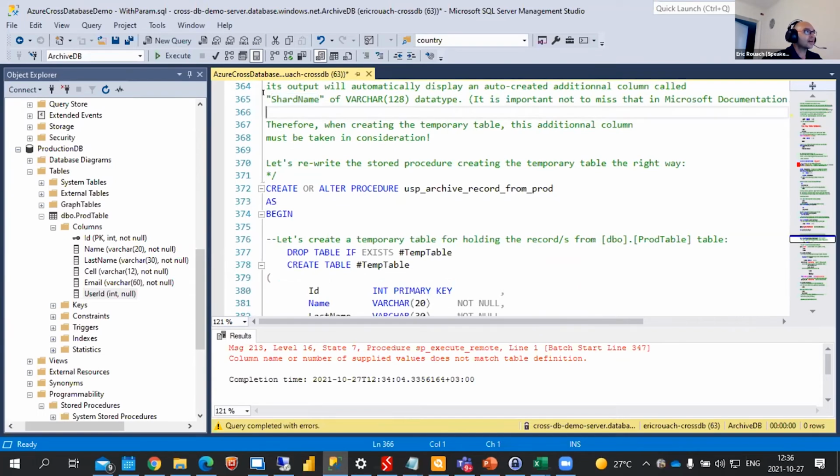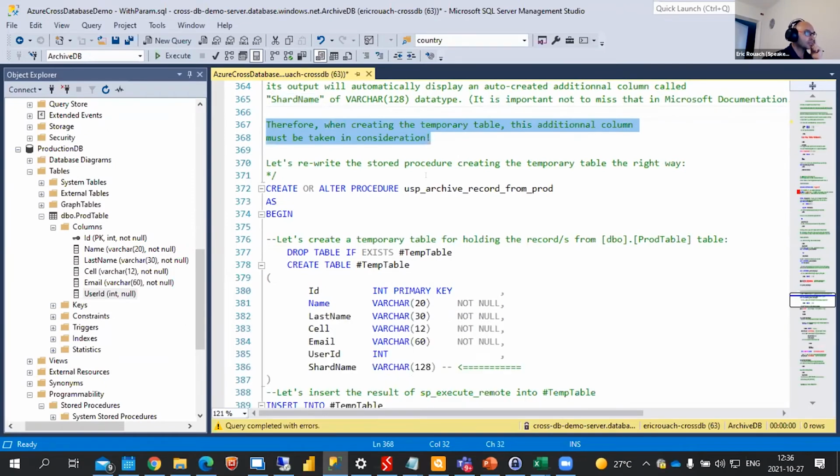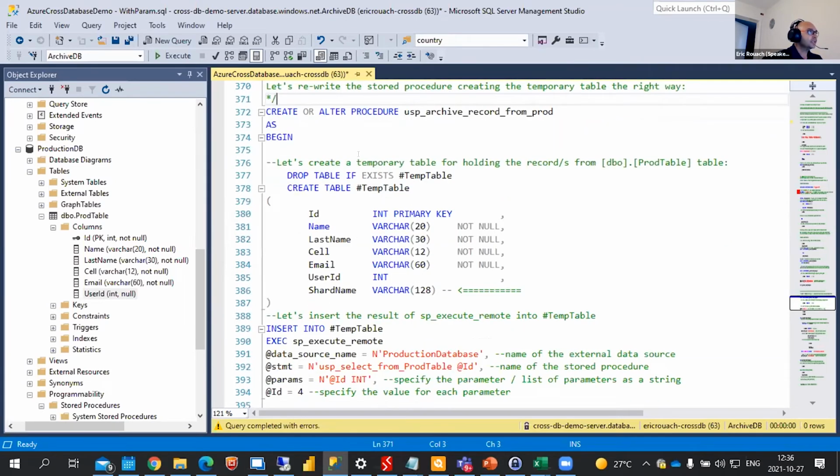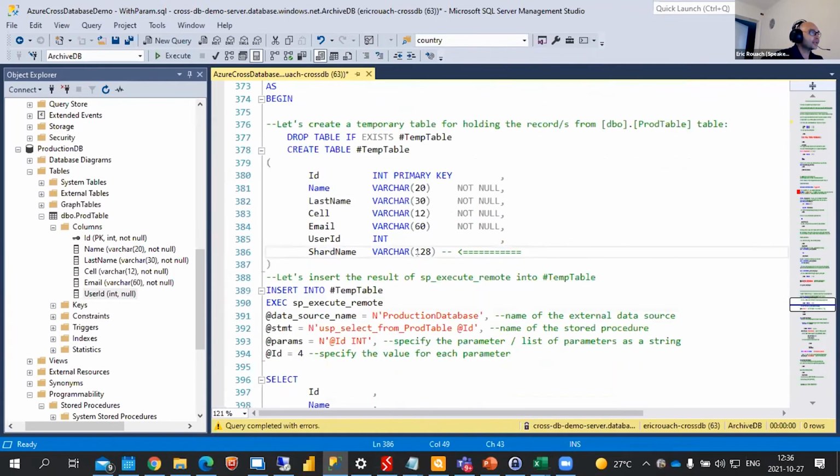Of course, we need to include this column when creating the temp table we want to insert the data into. So I'm going to do again what I just did in the previous step, but this time when creating the temp table, as you can see, I'm adding the shard name column with its data type. So now, when executing SPExecuteRemote, which automatically adds this column, we will have a target column to go into. So let's recreate the stored procedure.